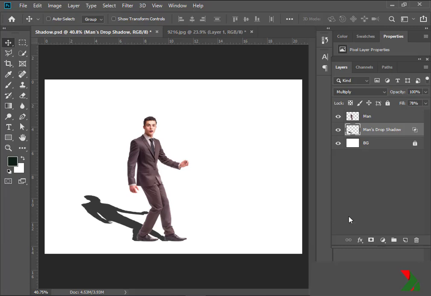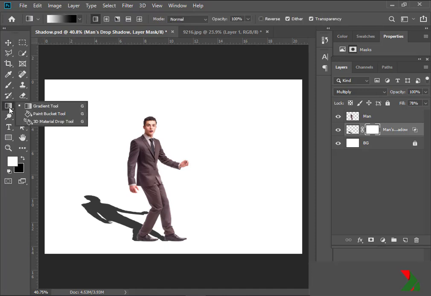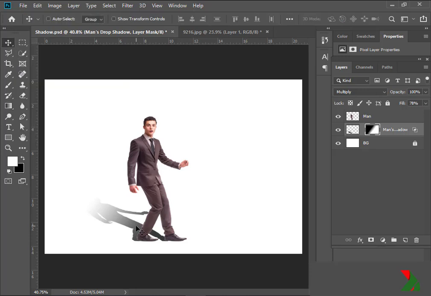Now in the layer panel, click on add a layer mask and go to gradient tool. Make sure the gradient is set to black and white. Now fill the shadow with gradient and now click here to unlink the mask. Select the move tool and drag the gradient until the shadow is perfectly positioned.